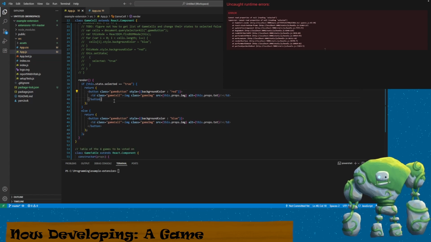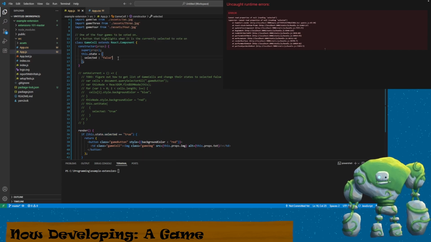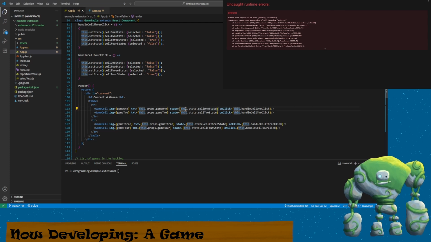We're returning the button like this, with the right style here. We just need to be able to set this selected. I thought this was going to do it for us when we did the selected here, because that should throw it into the state of the game cell.